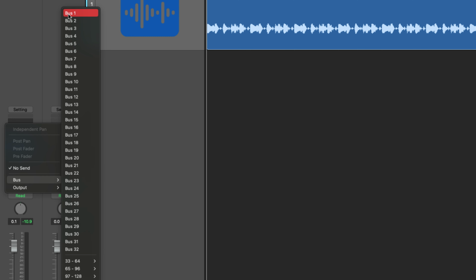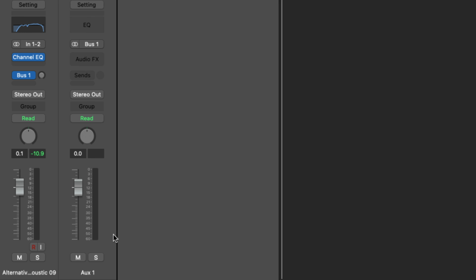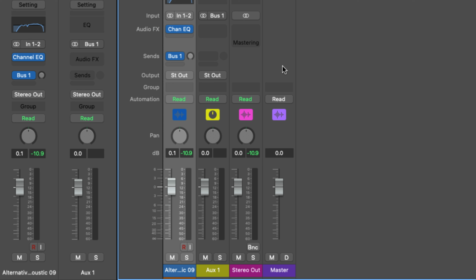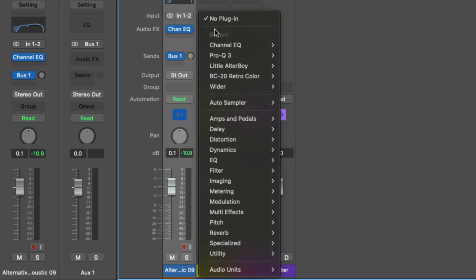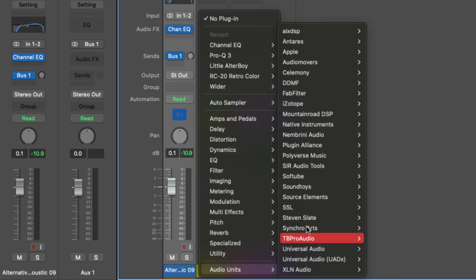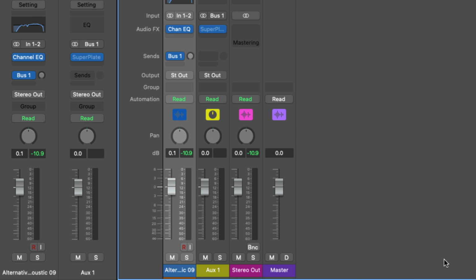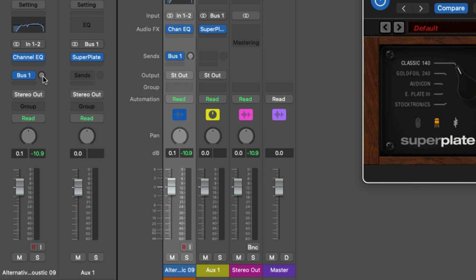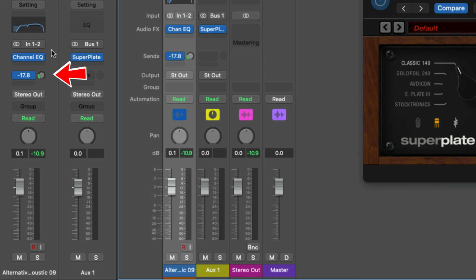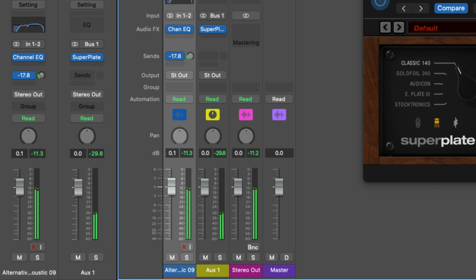So we're going to select bus number 1, and Logic will automatically create an auxiliary track with bus 1 as the input, which is pretty handy because not every DAW does that. Now you can load your processing onto this bus channel, be it a reverb or a compressor or whatever you like. Now back on your audio track, you can adjust this dial here on the send to control the amount of signal that you are sending to that bus.